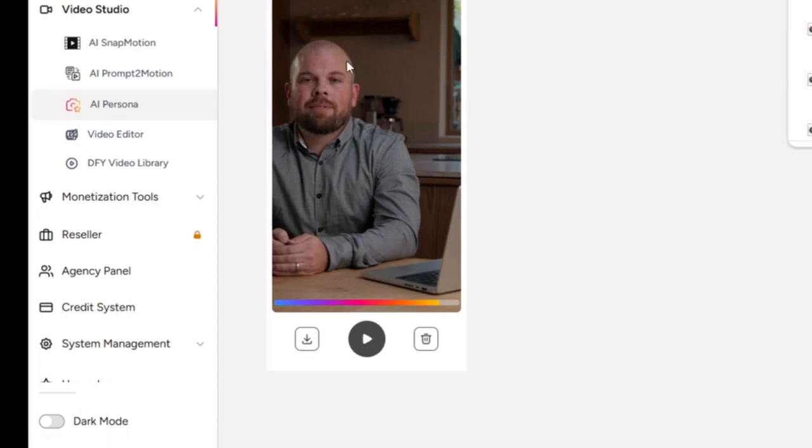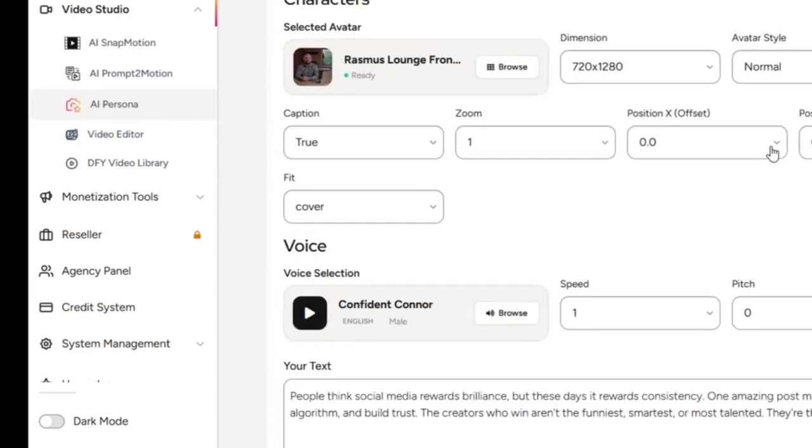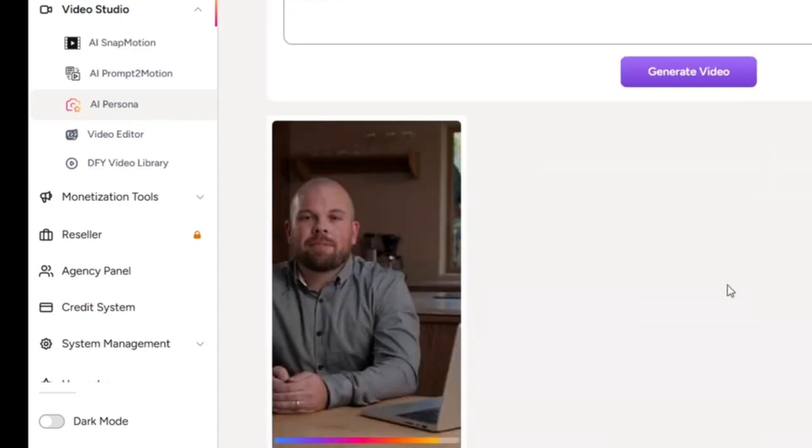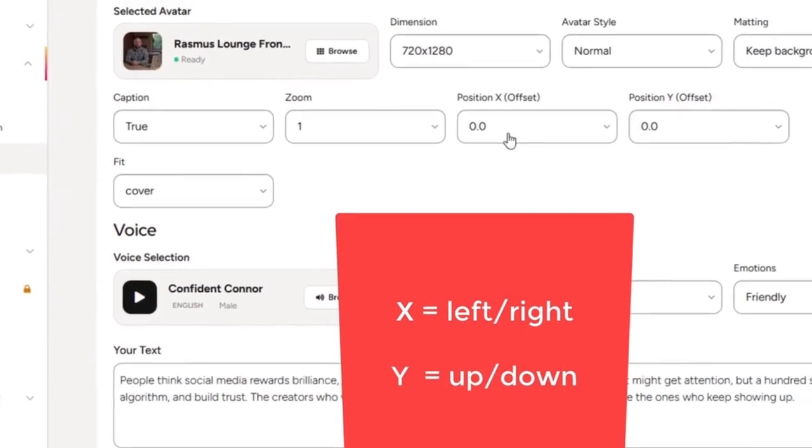You know, I noticed that he's a little bit off-center, but I actually like that because I wanted his computer to be in the frame anyway, so we can still see a little bit of his computer. If you wanted to manually adjust that, if you wanted to regenerate, what you would do is change the offset.